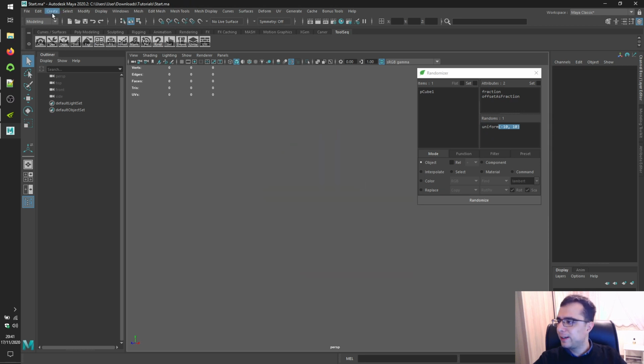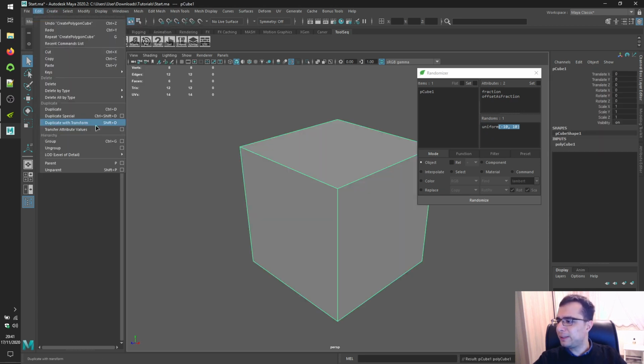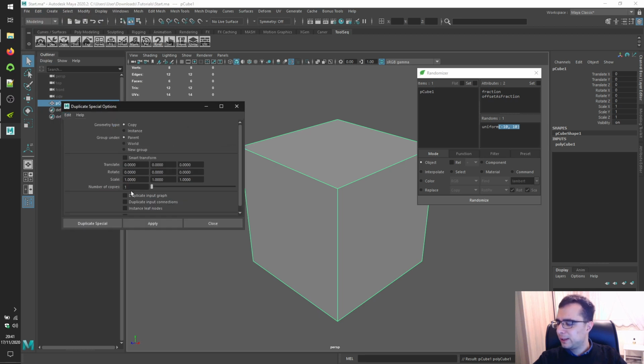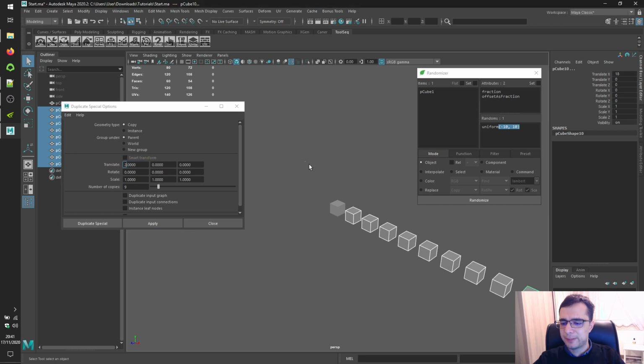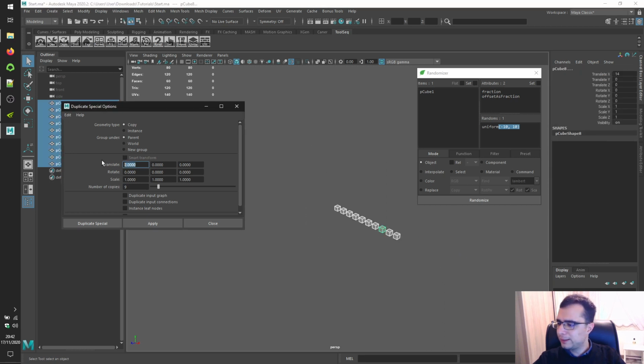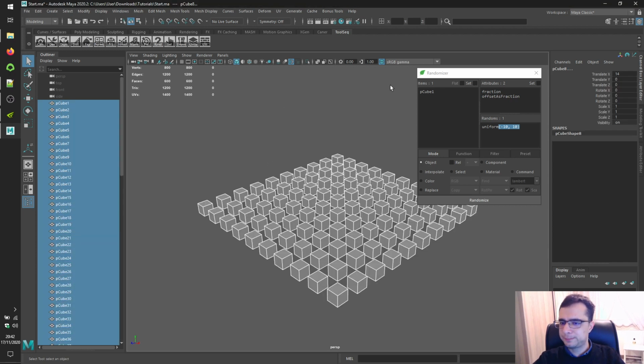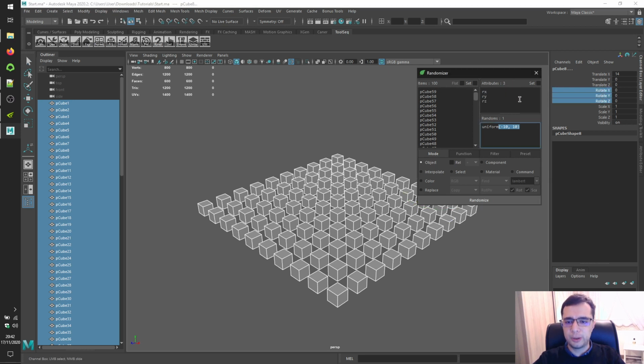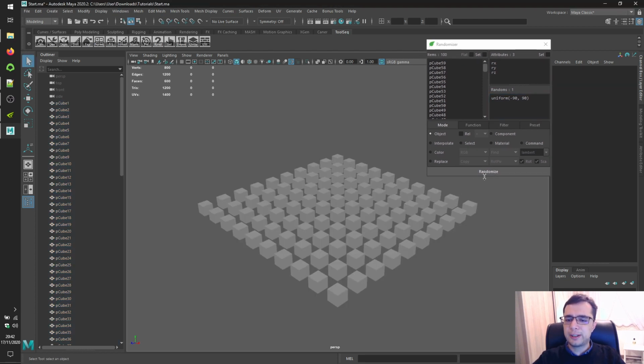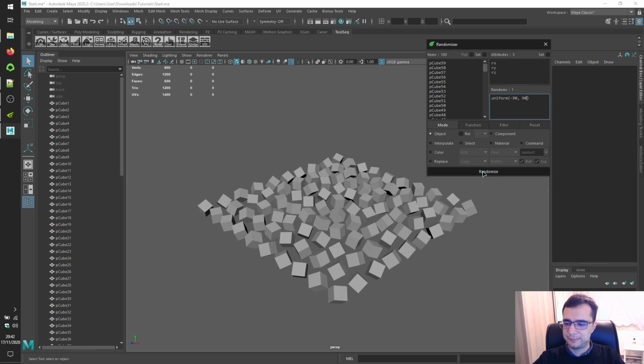So let's create a brand new polygon cube and let's duplicate it using duplicate special. And let's make the number of copies something like 9. And let's set translate X to, click on the apply button, select all of them. Let's set translate Z to, click on the apply button, select all of them and load them. Let's select rotate X, Y, and Z attributes, load them. Let's range our randoms something like -90, +90, and click on the randomize button to see results.